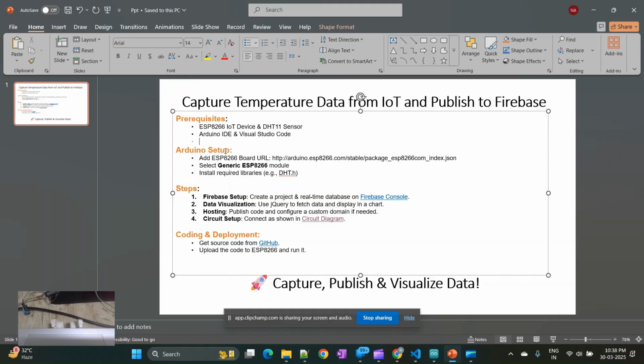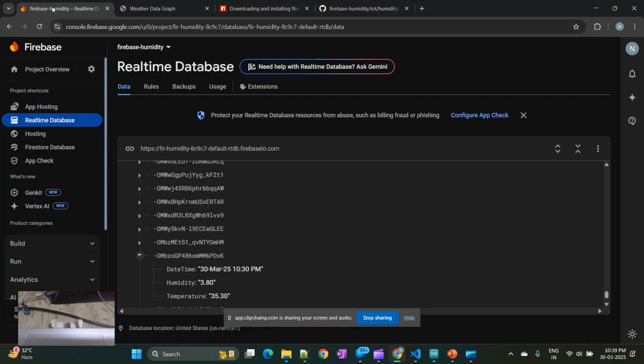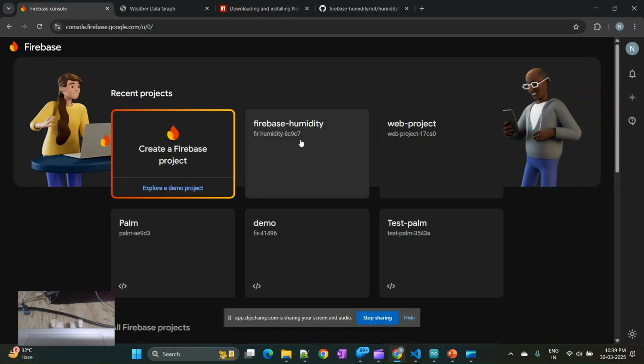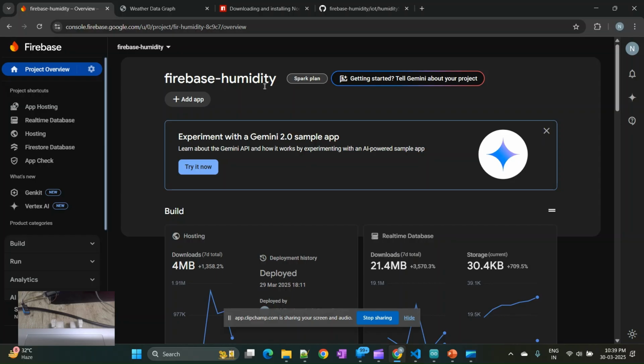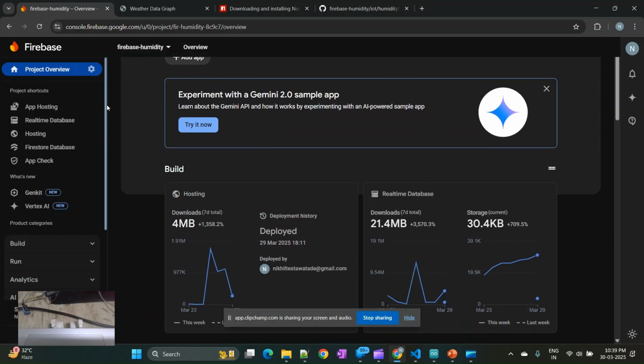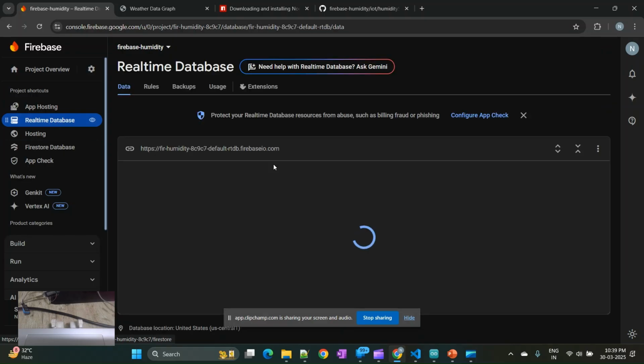Now the second step is to set up the Firebase account. For that, you need to go to console.firebase.google.com and create a project. I have already created a Firebase project, and there you also need to create a real-time database, which will capture the data.